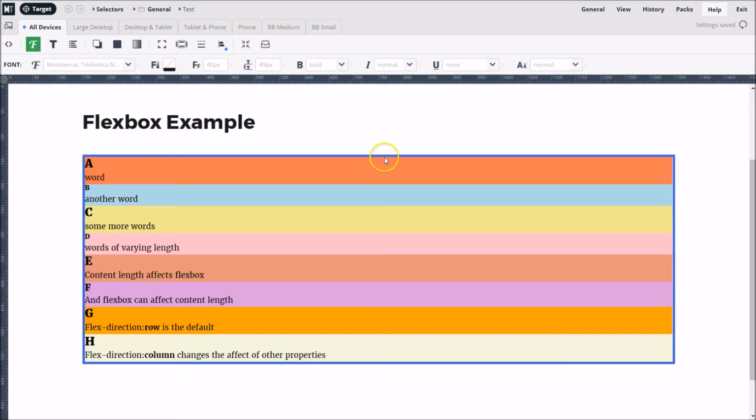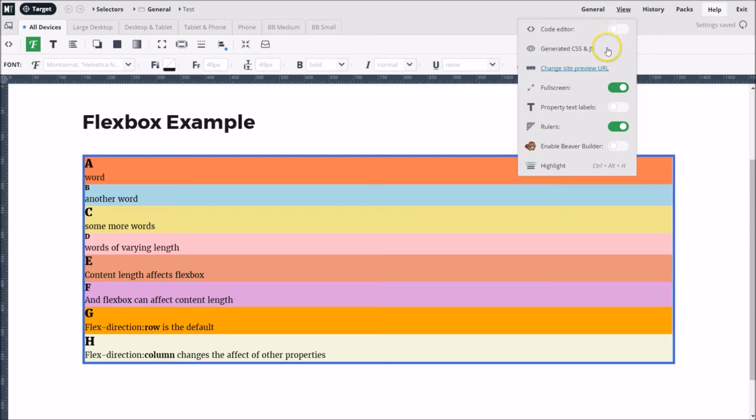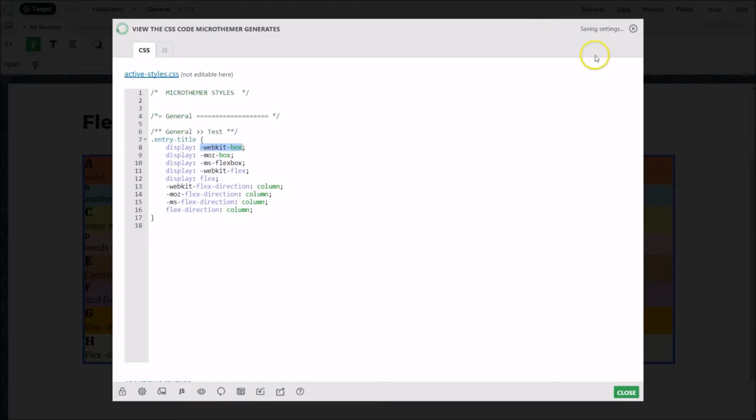Flexbox is well supported by modern browsers. Older versions of Internet Explorer and Safari only have partial support for Flexbox, in that not all Flex properties will work, but these browsers are in little use these days. And where applicable, Microthemer includes vendor prefixes to maximize browser compatibility.